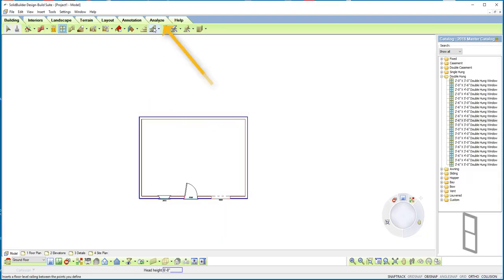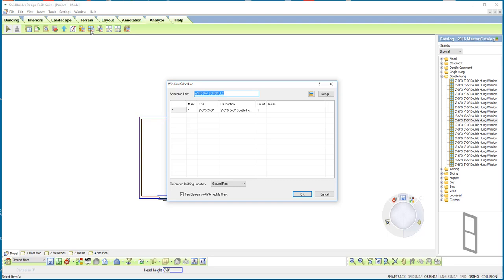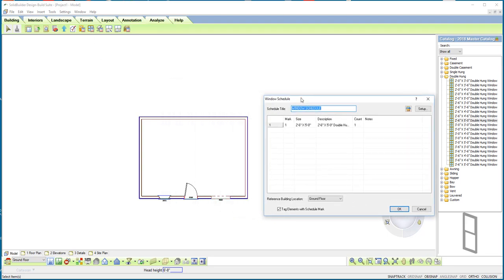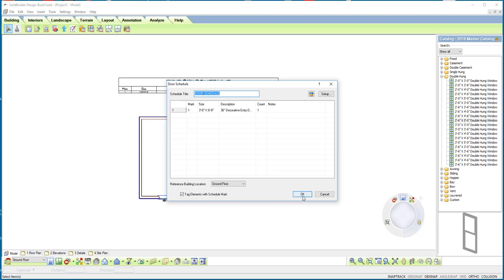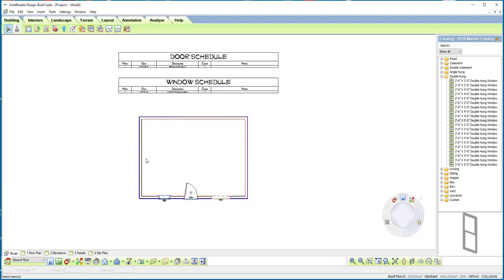If you look up in the toolbar and select the Analyze tab, you will see two options that relate to openings. One is the door schedule, the other is the window schedule. If I were to select window schedule, you see that that one window that I have in the model is represented here. When I say OK, you get to place that window schedule. The same occurs with the door schedule. If I had more windows, they would also be listed.